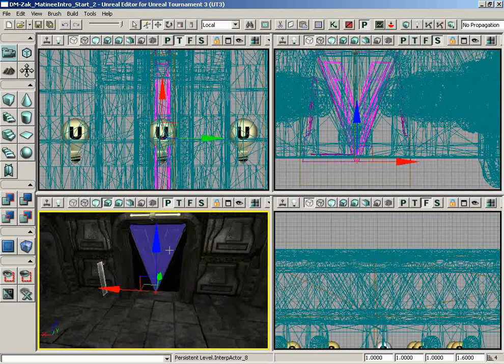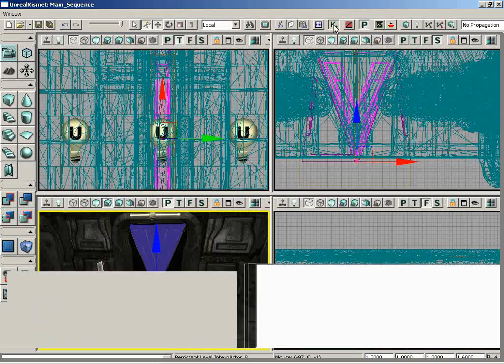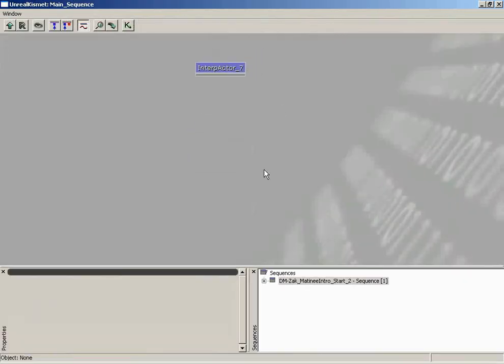They are, in fact, interp actors, so they can be dynamic and they can be driven through Matinee. Our next step is to create our Matinee sequence. So, of course, that begins in Kismet. Now notice that we have our original sequence that we created for our lift in this nice little subsequence.